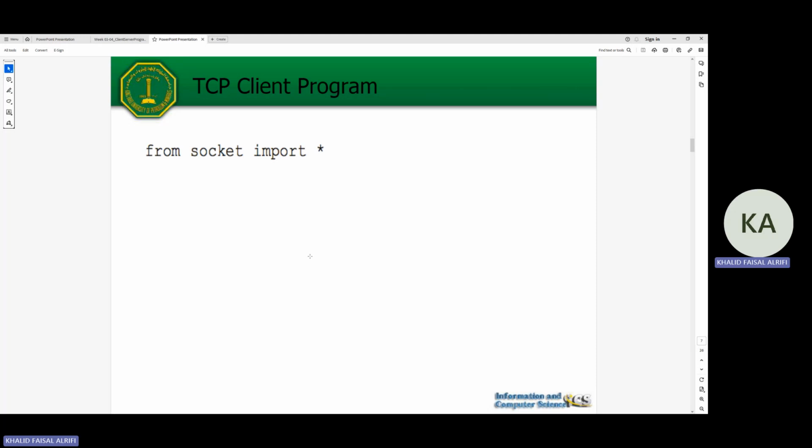Here we'll start understanding some lines of code. Try to understand as much as you can, don't memorize it. Here it says from socket import star, so we import everything from socket. Then the server name, which gives it the name. Then the server port, as we said, to know which process we are in, so we have to specify the server port number.